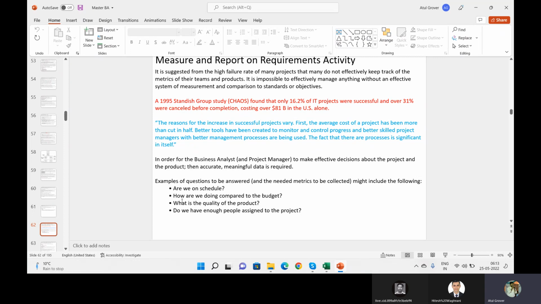Are we on schedule? How do you measure it? If you do not measure it within 3 months of your requirement activity, maybe when you actually measure, you find you have already failed. How are we doing compared to the budget? Every month there is a budget review meeting.